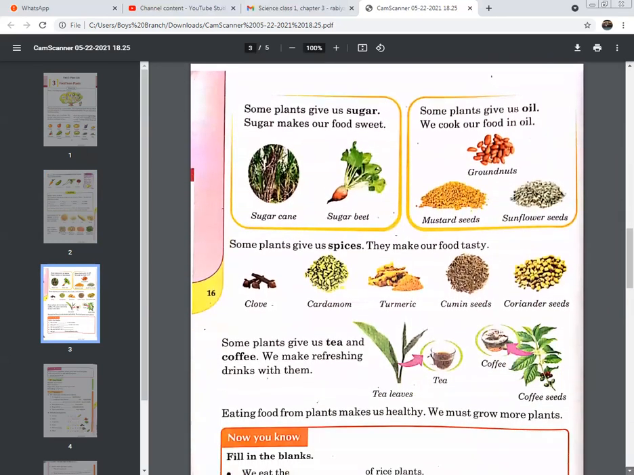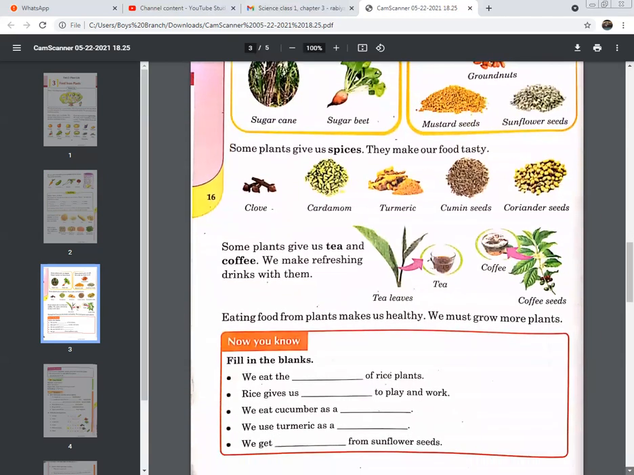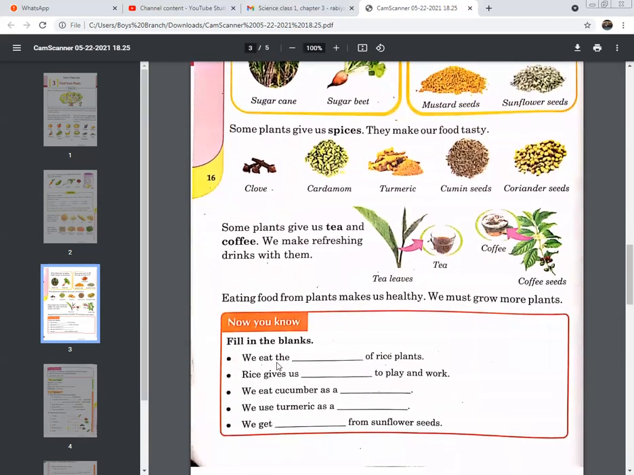Okay, so after it, now you know we are doing it. Hold your pencil. We eat the dash of rice plant. We eat the seeds, right? Seeds, S-E-E-D-S, seeds of rice plants. Then the next fill in the blank is rice gives us dash to play and work. Rice gives us energy, E-N-E-R-G-Y, energy to play and work. And the third fill in the blank is we eat cucumber as a salad. So here you have to write salad.